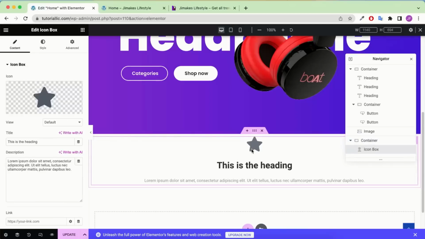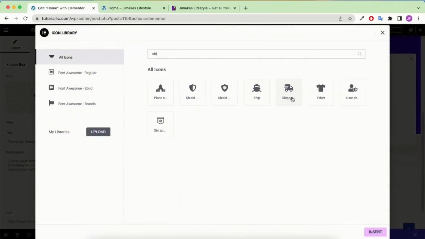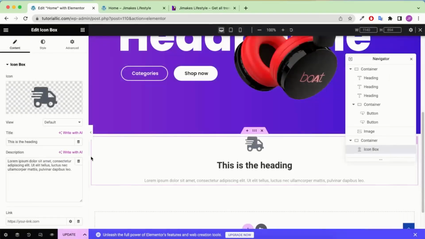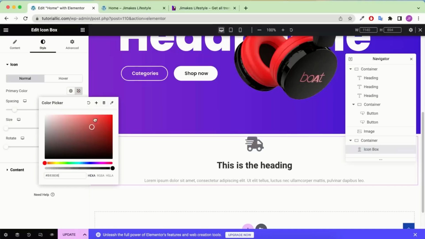Okay. So let's update this one first. Simply click on this icon library and let's search for shipping. So let's search shipping and choose this icon. And the icon color will be something different. So let's click on this style, and this primary color will be something like this one.